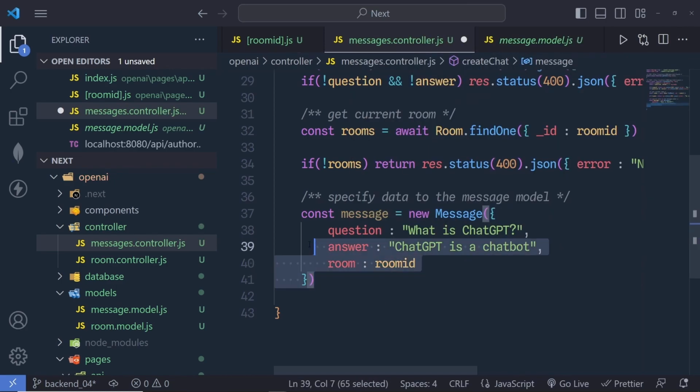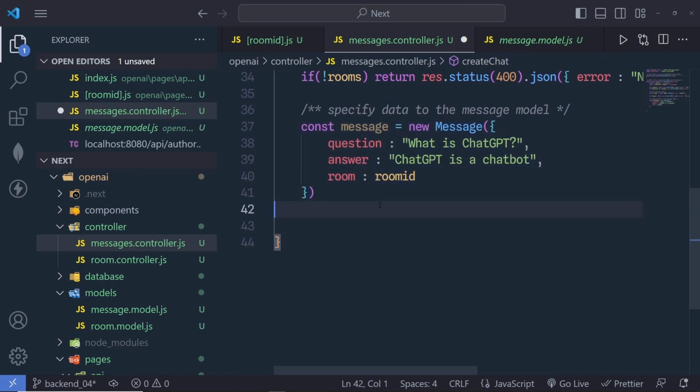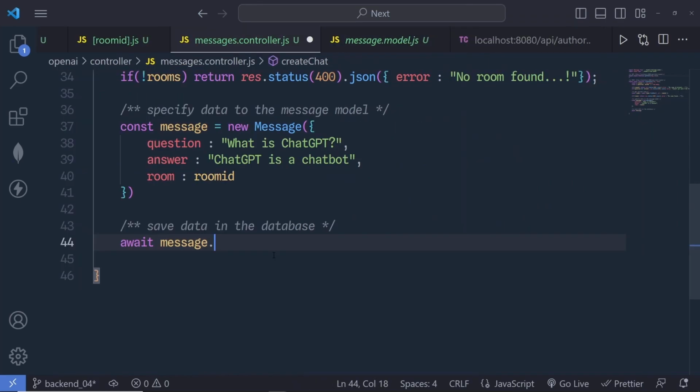Once we have this data, now I can save this data in the MongoDB database. So right down here, I'm going to add a comment and say save data in the database. I'm simply going to say await message.save, this variable dot save. Now this statement is going to save this data in the MongoDB database.